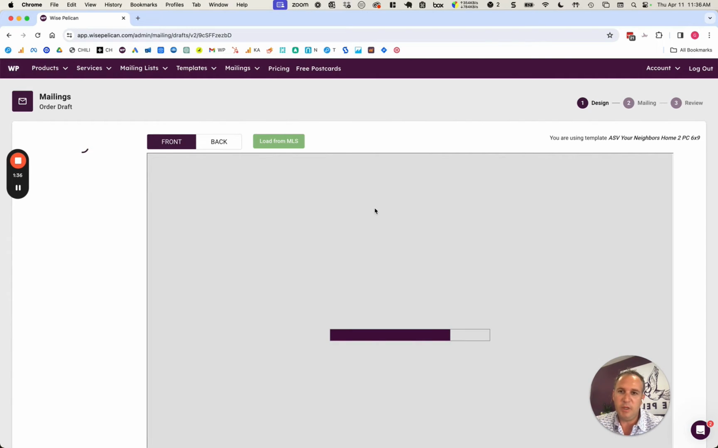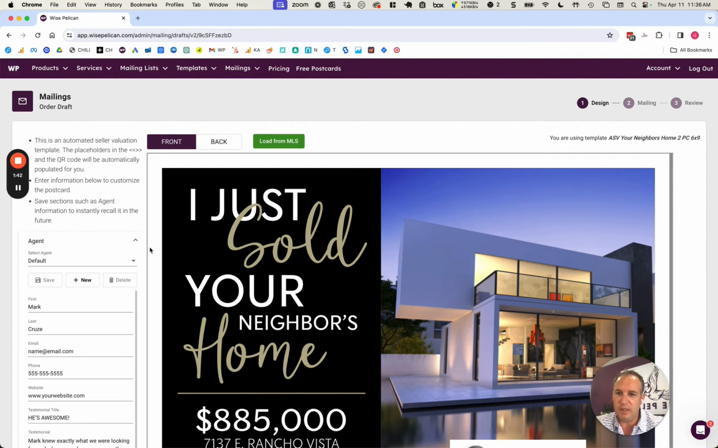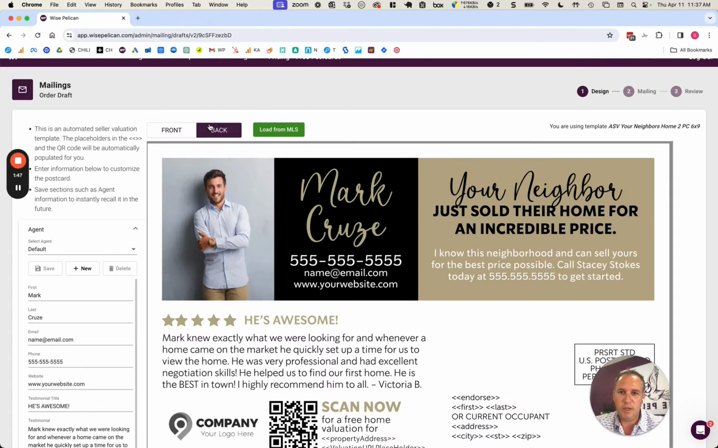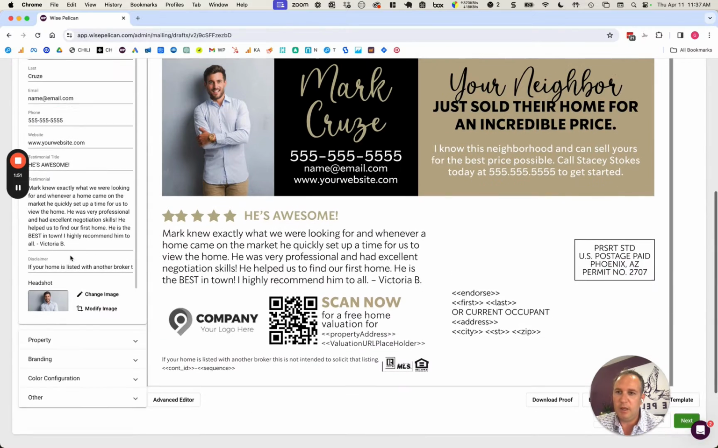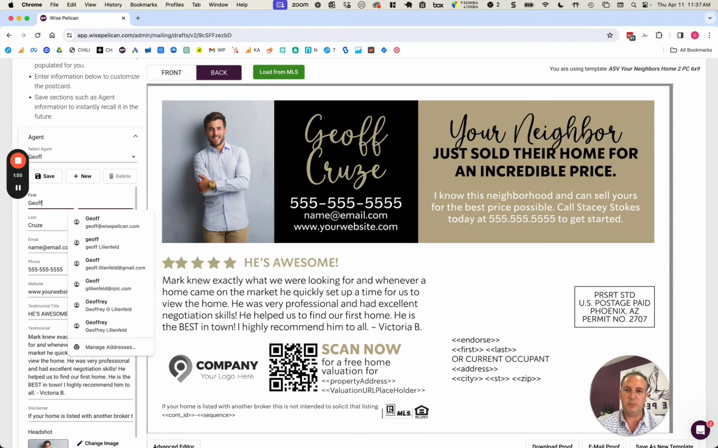So we'll talk about the automated seller valuations here in just a minute. But I want to start off by just taking a look at editing the templates in the Express editor. So we have a front and a back, right? Obviously, we have a photo. So right now it has some default information marked cruise.